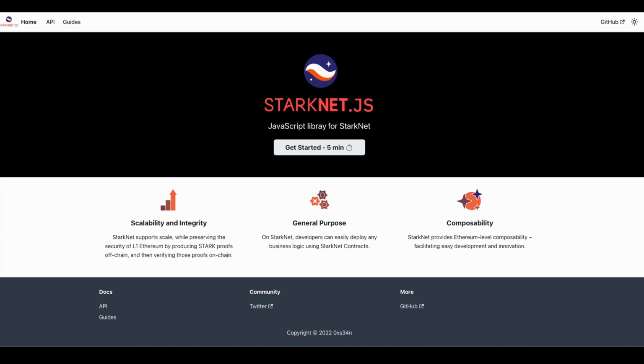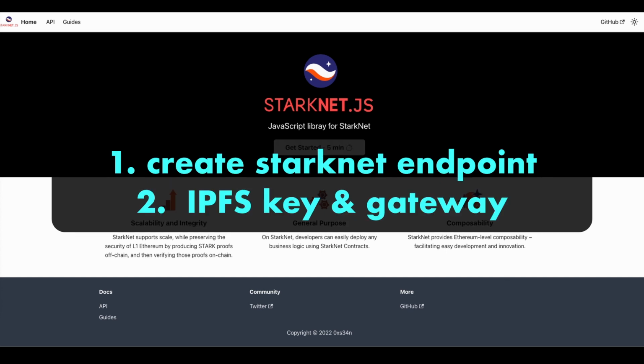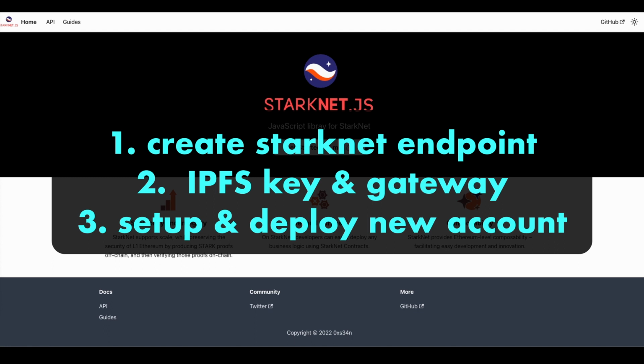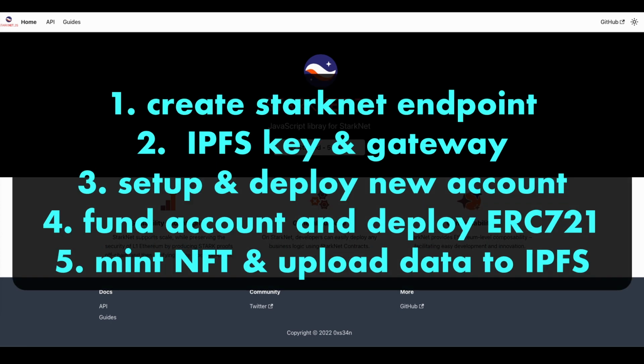So here's what we're going to do. We're going to create a new Web3 access key with StarkNet endpoints, as well as a new IPFS access key and gateway. Then we'll install our dependencies and deploy our new account. Then we'll fund the account to pay for gas and deploy the ERC721 contract. Finally, we'll mint an NFT and upload the data to IPFS.